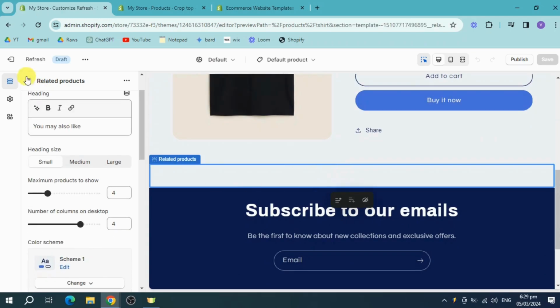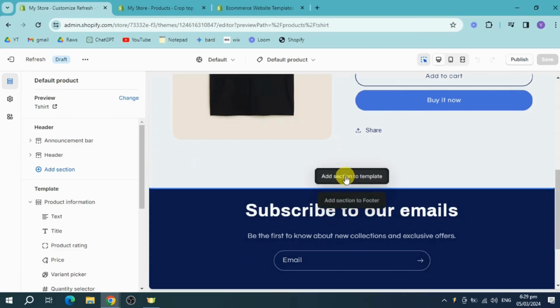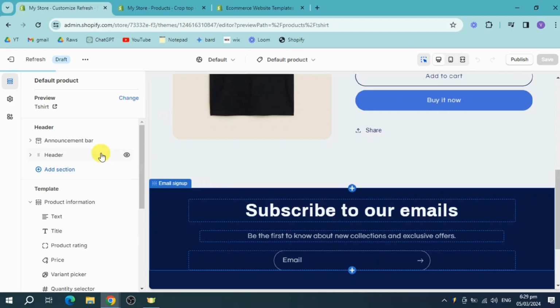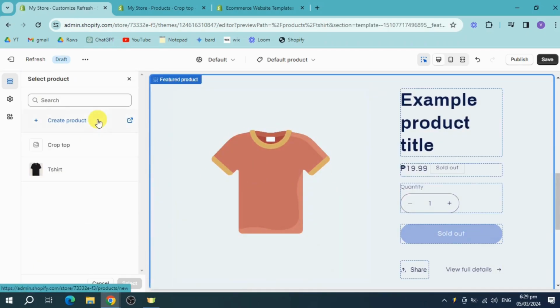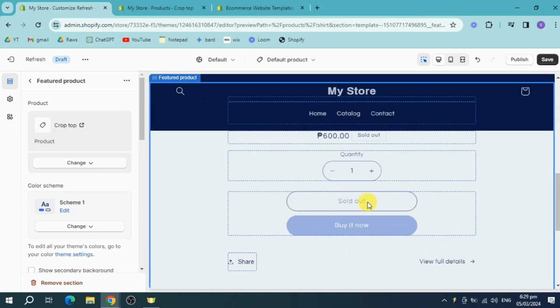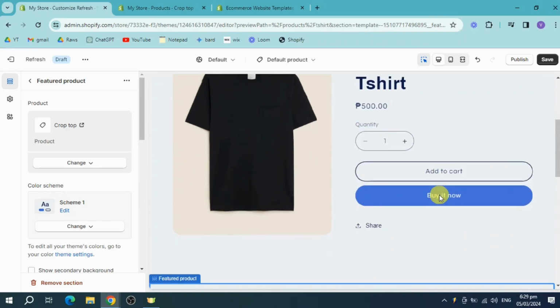In here, you can see more things that you can add. Under this related products right here, you can add a section template, which is a featured product. On the featured product that we have added, we can click on select product and we should be able to see in here the new product that we have added. So let's just click on that and click on select. We should be able to add that in here as well. They will also have a description if you have that, as well as other pictures if you actually added those in there. So that's the whole process.